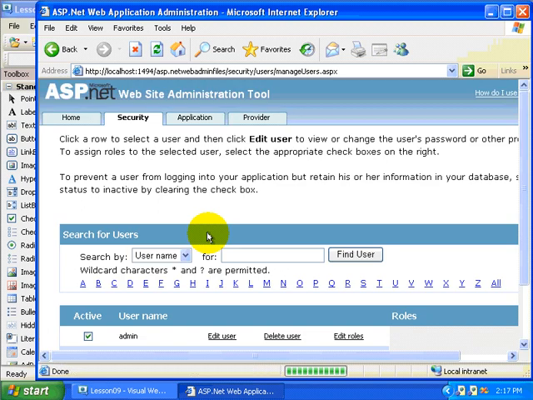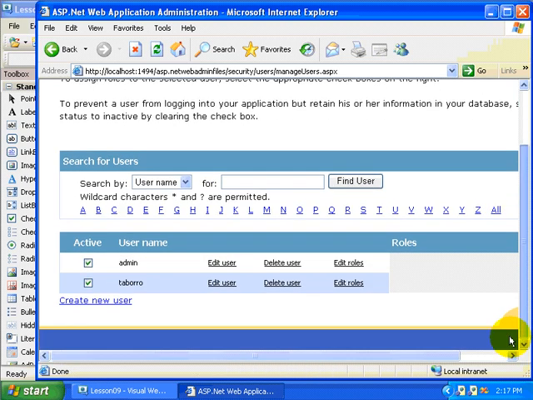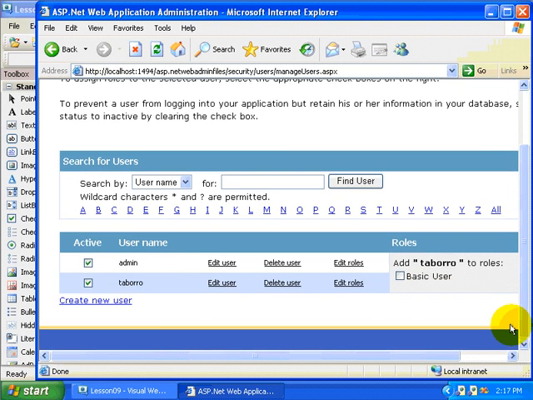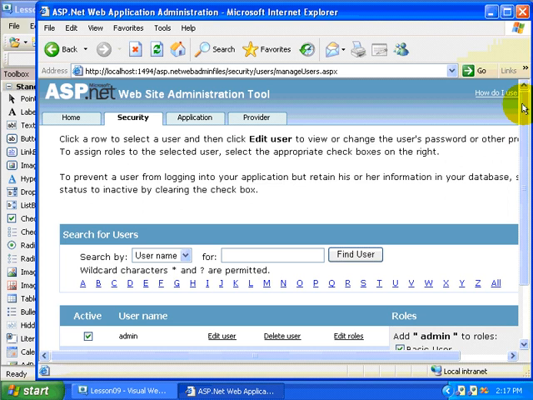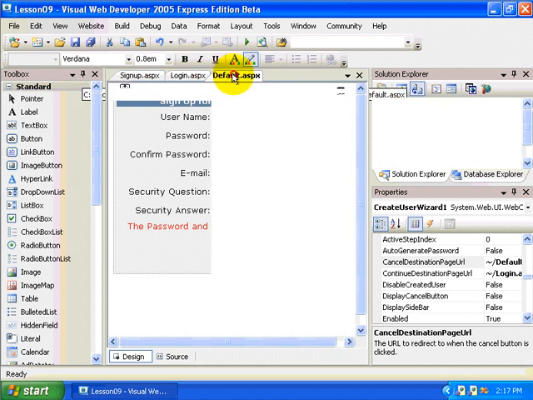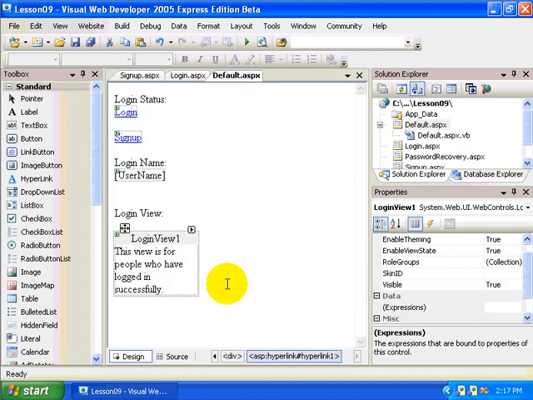Now in this particular case, Tabaro is not a basic user, but the admin is. If we click in, we can see that there is a checkbox in the basic user box. So we're going to leave these as 2 separate types of users. And the reason we're going to do that is because we want to extend the functionality of our application, because many times what we're going to want to do is not just use this login view in order to control who sees what content, but we're also going to want to have some more control over who is able to actually visit a given web page on the website.